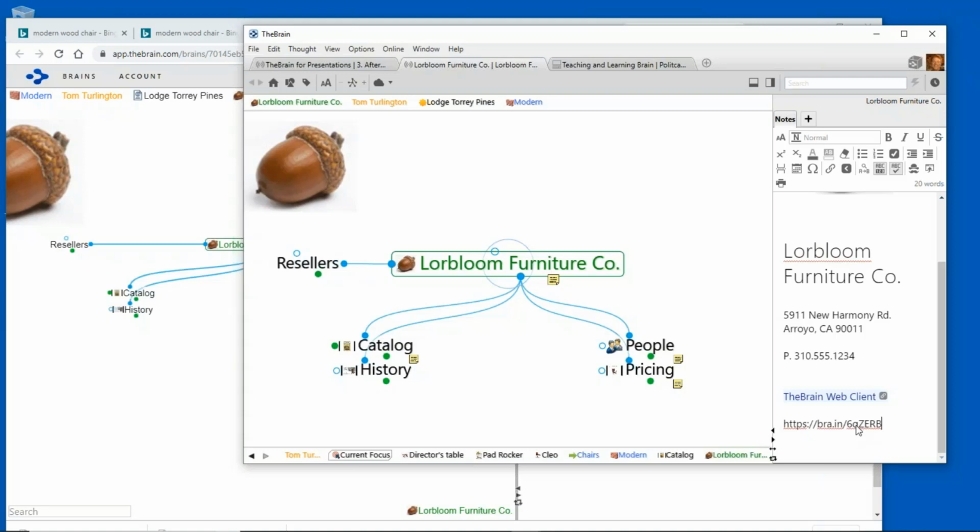The final step is that I can zip this brain up and send someone a BRZ. Let's say this brain is a great sort of seed for starting their business, and they just want to change the names and information, what have you, or they just want to click around, add their own information to it.